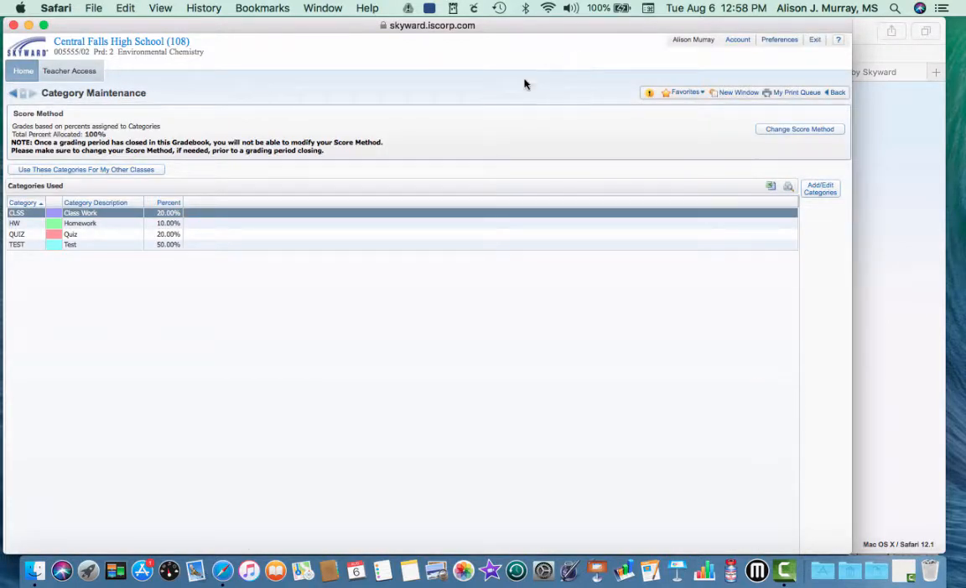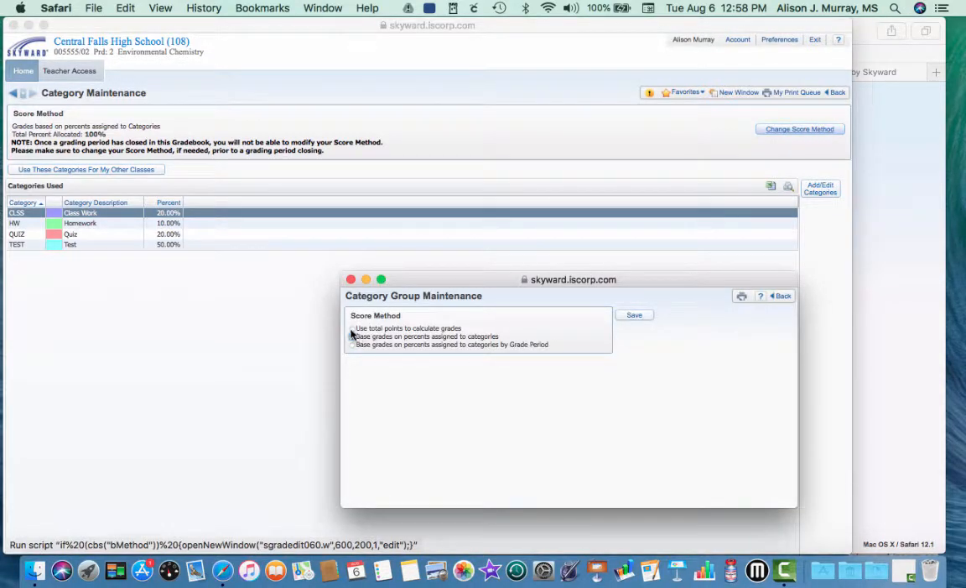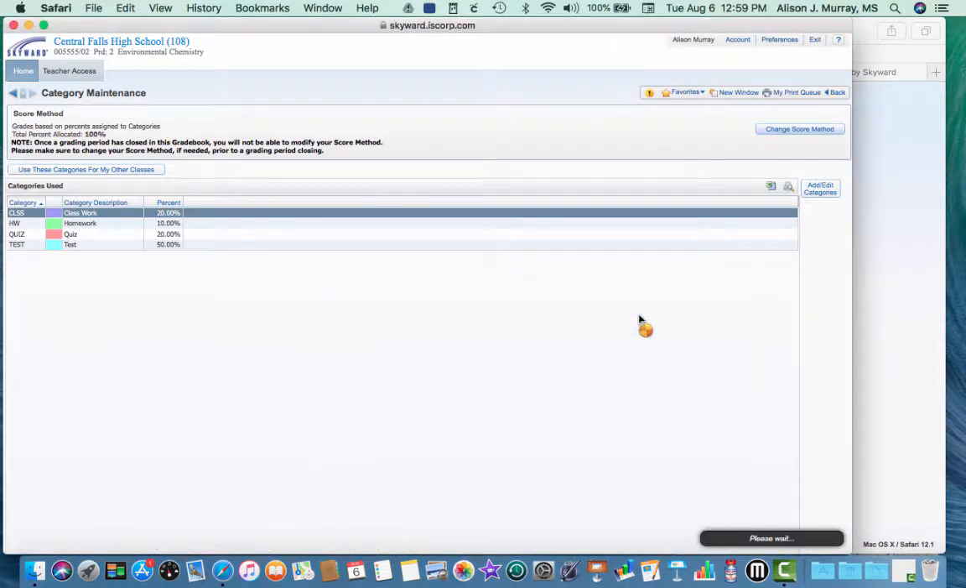Okay. You can also, if you don't do percentages, change your score method and use total points. That works pretty much the same way, except you just put in the categories. And that kind of weights them all the same and weights each point the same.